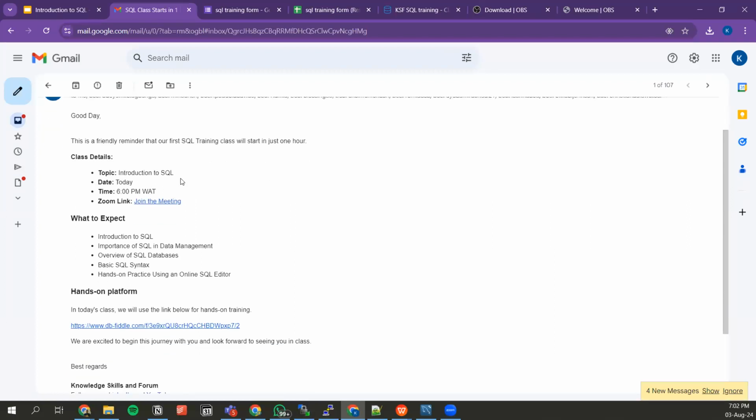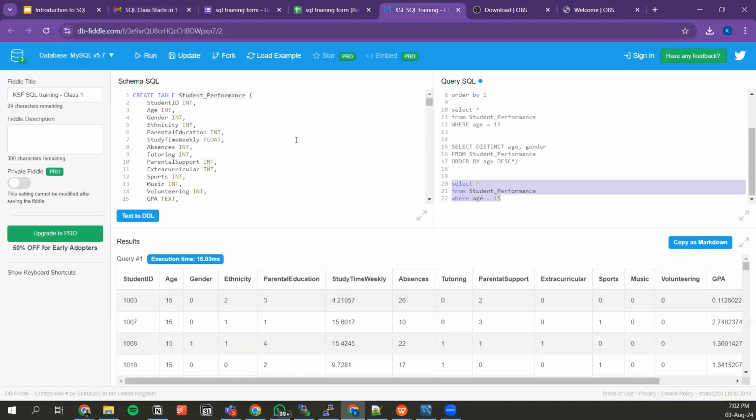Yes, the hands-on platform. Are you talking about this one? Yes, sir. So you are talking about saving this particular data. Yes. This one is just meant for training, so it is not a full-fledged database management system. The only thing I could see here is that you can copy it as markdown. Most of us probably don't work with markdown like that.